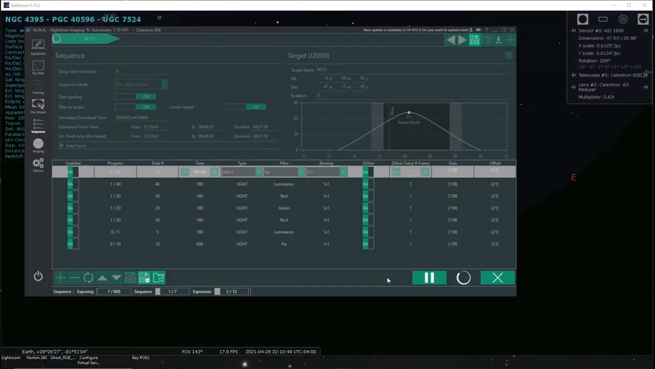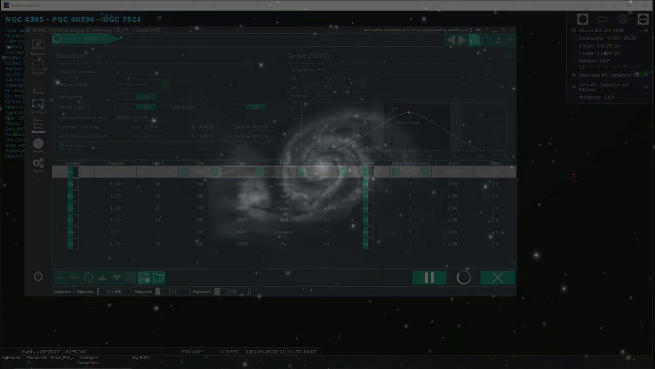Okay, folks, one more thing I'll show you. You may have noticed, maybe you didn't, but on my sequence plan before, I forgot to turn on dithering. Because of the longer exposures I'm taking, I do want to dither every frame. So I did go back and turn dithering on. So just an update, lest you think that I'm not dithering.